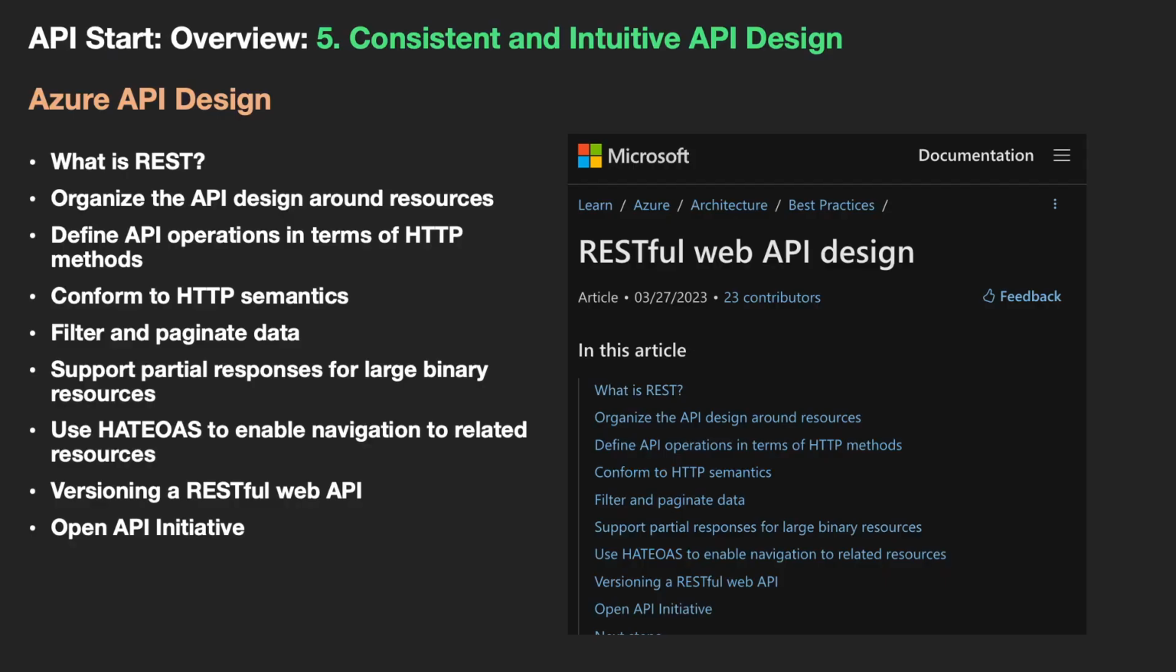Another really good API design guide to look at is the Microsoft Azure API Design Guide, and that's in the Microsoft Azure documentation under Architecture Best Practices. And that's mostly focused on REST APIs, and it will look at some other things like filtering, paginating data, partial responses, and versioning as well.